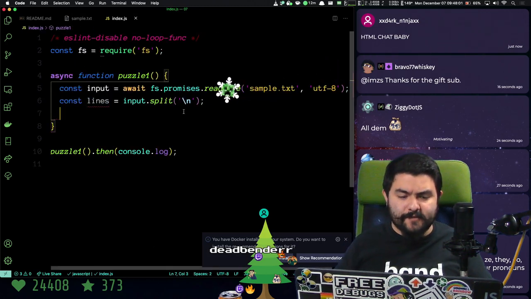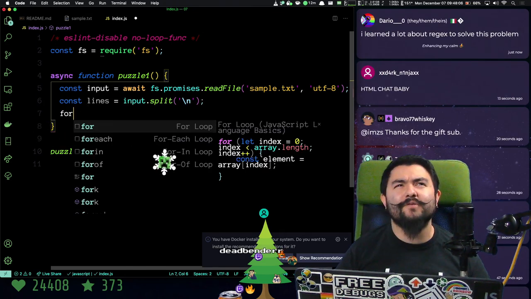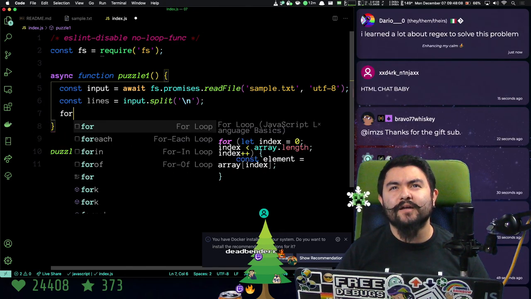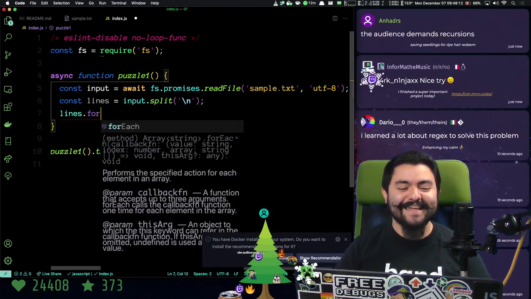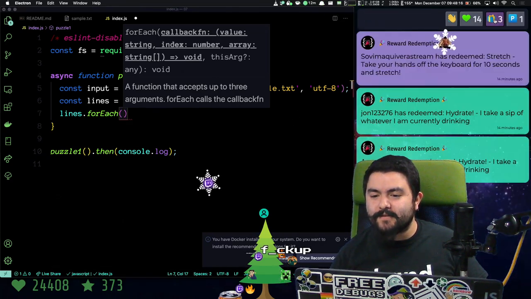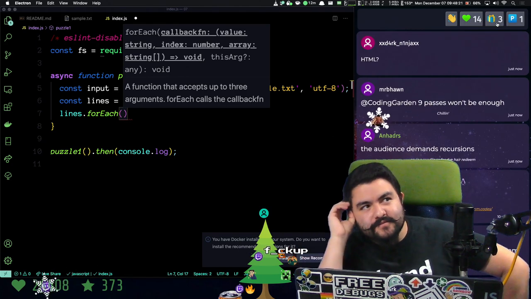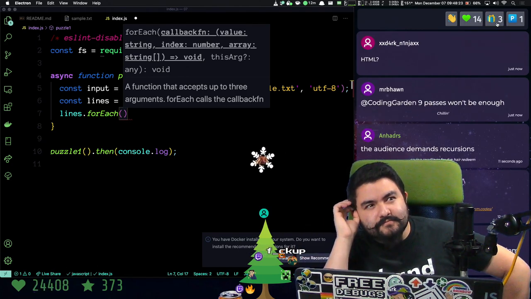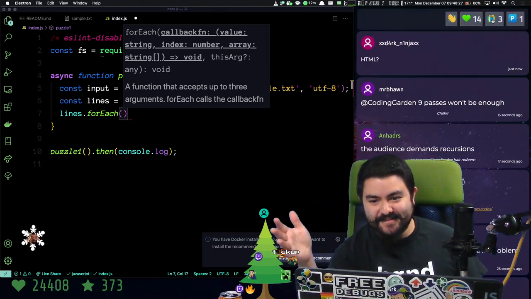So let's do it. Am I gonna do a for loop for every line? We'll do a for each. Somebody asked earlier about a for each. Oh, but these are redemptions. Let's do them. 9 passes won't be enough. I'll worry about that when I get there. I'm thinking about this problem simply, at least right now.